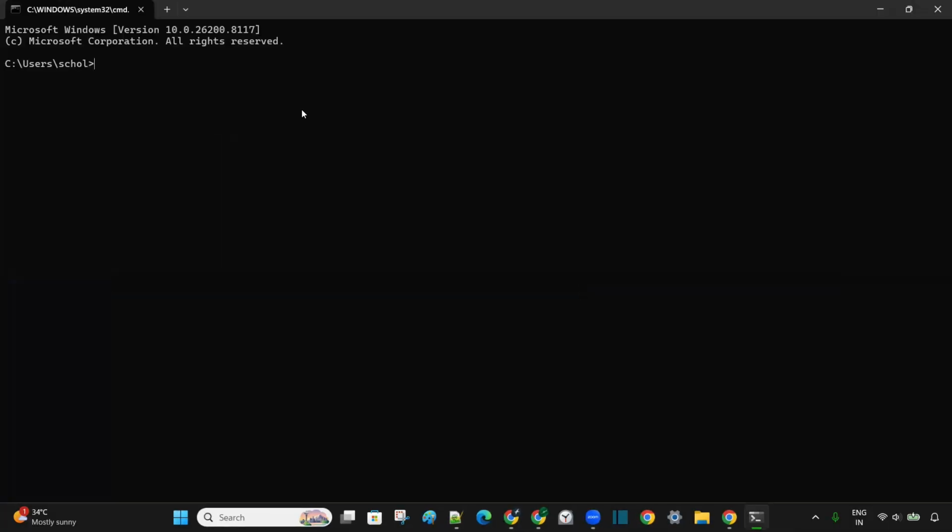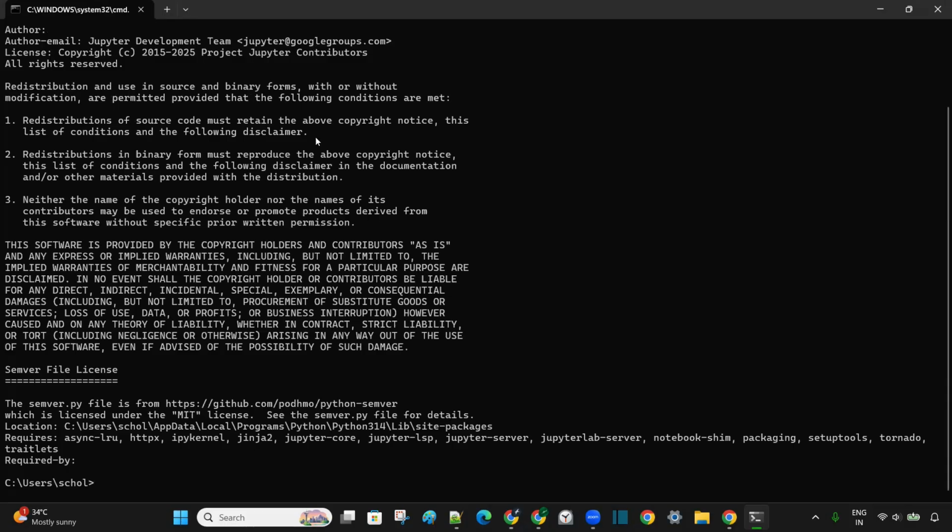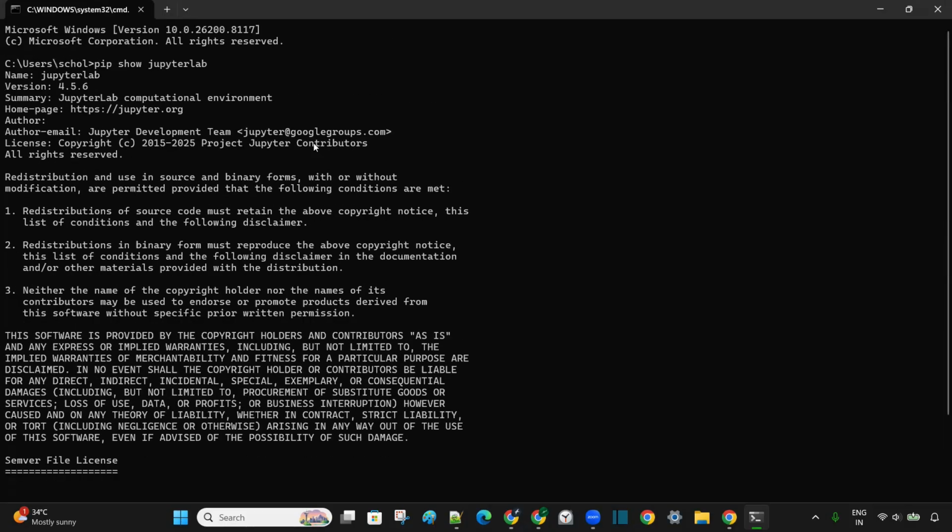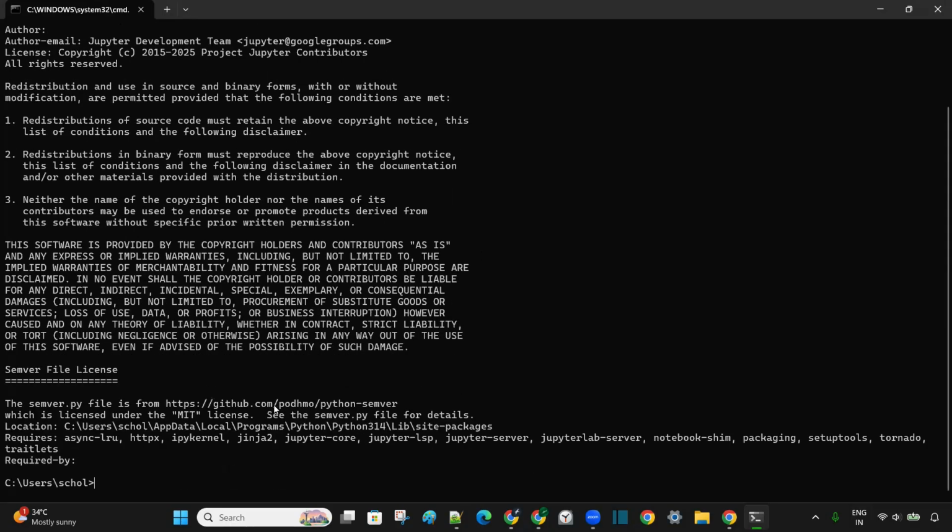In the command prompt, type the command pip show JupyterLab and press enter. This command will show if JupyterLab is installed or not on the system. So scroll up. Here you can see all the details of JupyterLab is listed. So this confirms that JupyterLab is installed in the system.